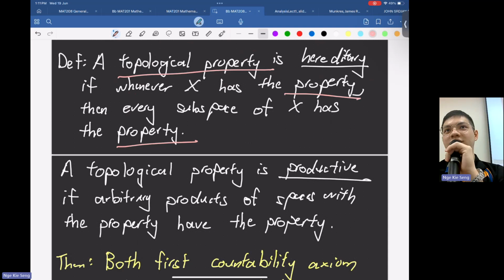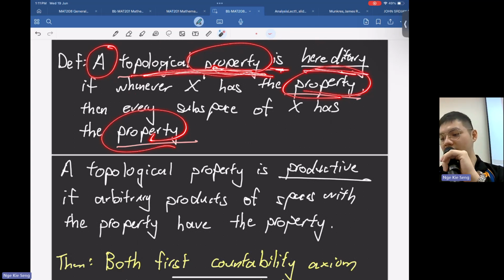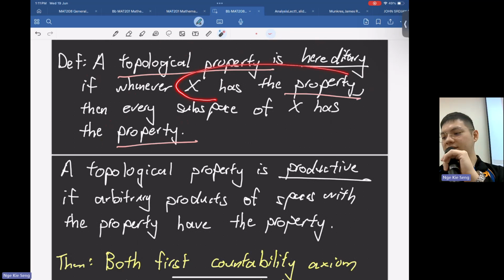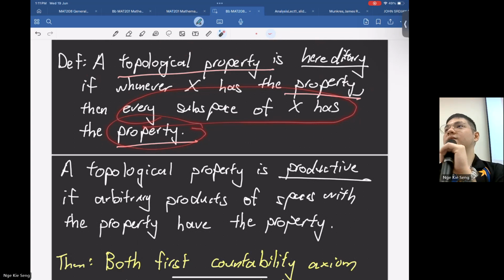For example, having a countable basis. So you need to replace this property with the property that you want to show. If second countability is hereditary, then for every second countable space X, its subspace is second countable. Does it make sense?